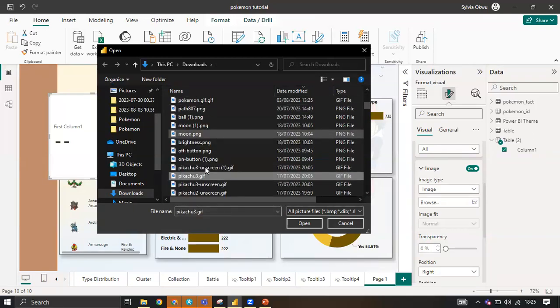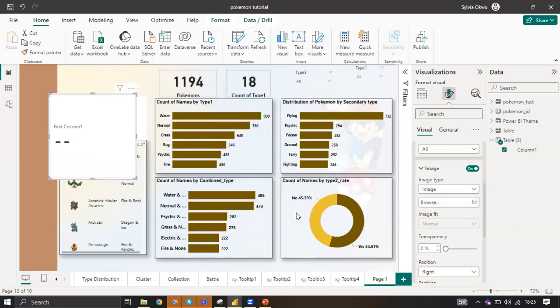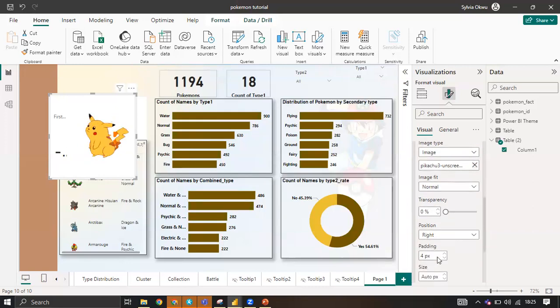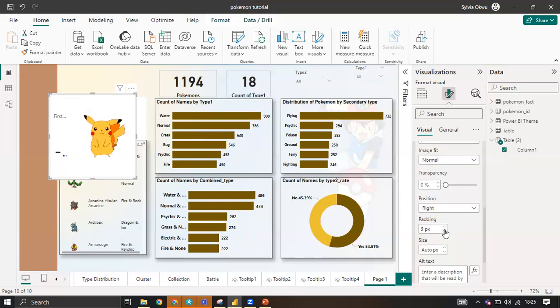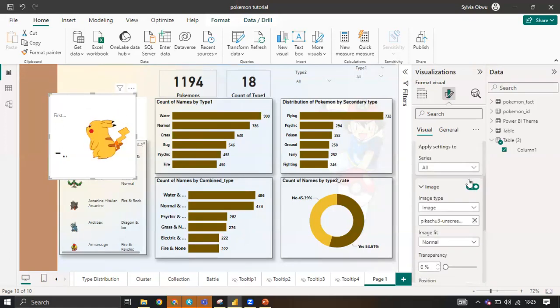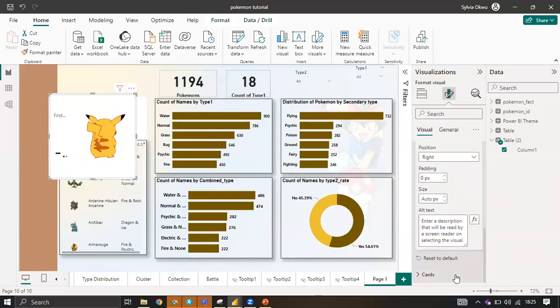Pokemon 12 and okay, Pikachu. Yeah, this is what I need. So now I'll reduce the padding, which other way it works. I'll come to cards.